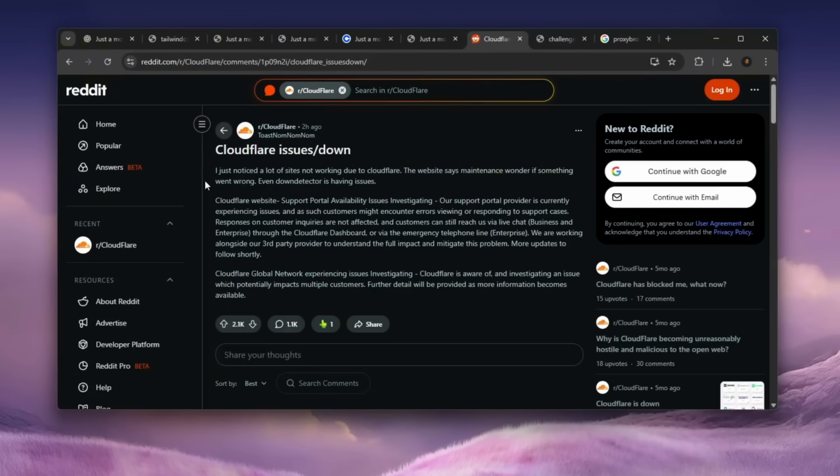From the post on the Reddit Cloudflare community, we can see that people noticed just 2 hours ago that this is happening. They have noticed that a lot of sites are not working due to Cloudflare. The website says under maintenance, wonder if something went wrong, even down detectors are having issues. I believe it's going to be resolved very soon, because this is a very big outage.